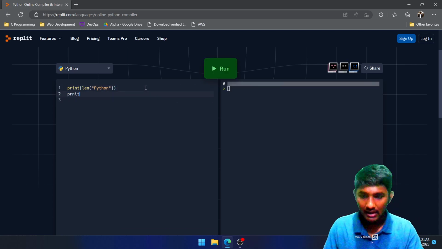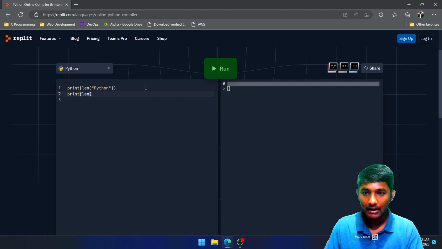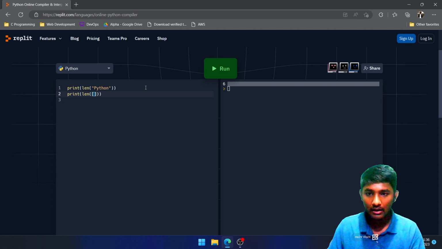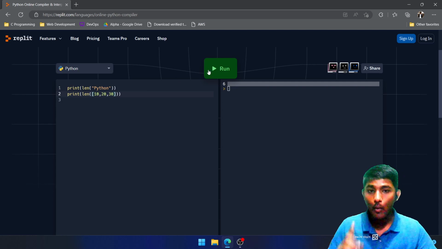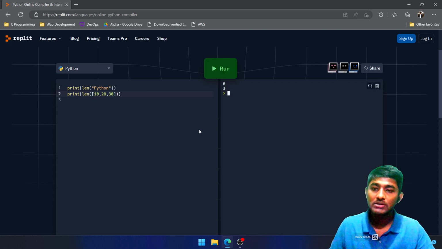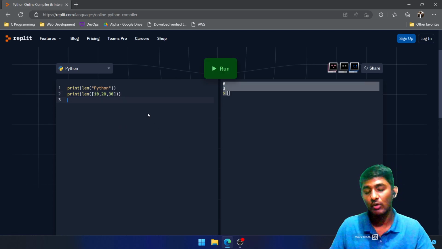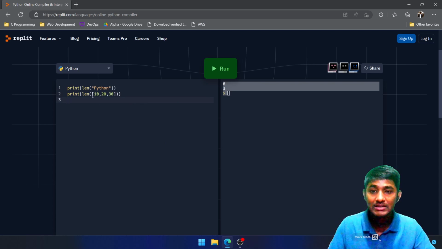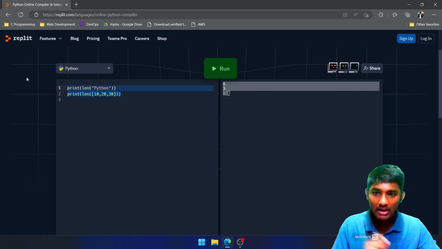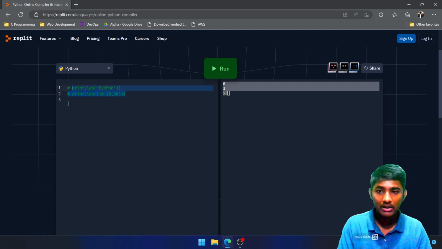Now, another case would be print length of a list, and what is the content of the list? It would be 10, 20, and 30. When I execute the program, you'll see the output over here, and that is 3. Okay, what I did, I just changed the signature. What do I mean by the signature? The parameter, the value that I'm passing. So that is the built-in function that we have learned already in the previous videos.